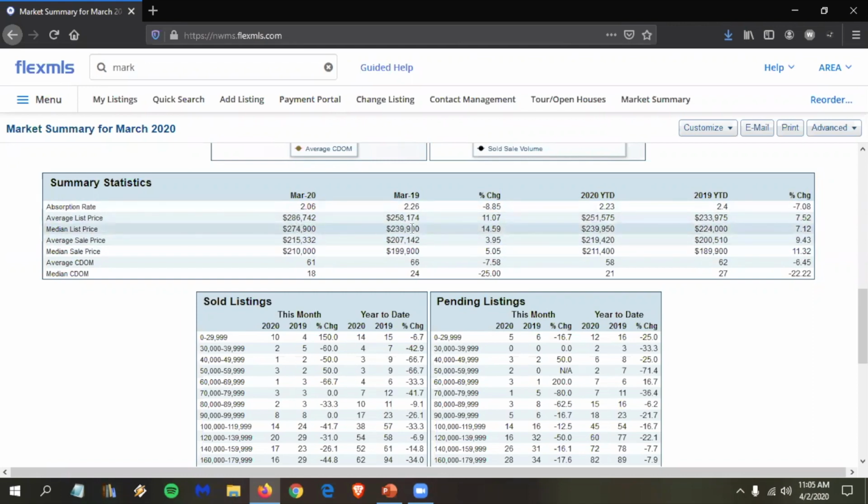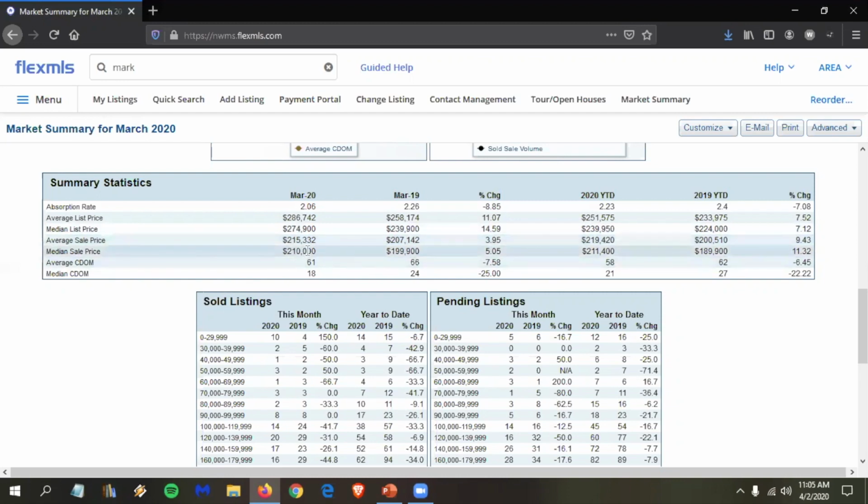I like to use the medians just because, again, if you have some listings that really skew the average, that's almost a 50% change year over year. Average sale price and then median sale price. So median sale price is 210. Last year was 199, so a 5% increase in median sale price.